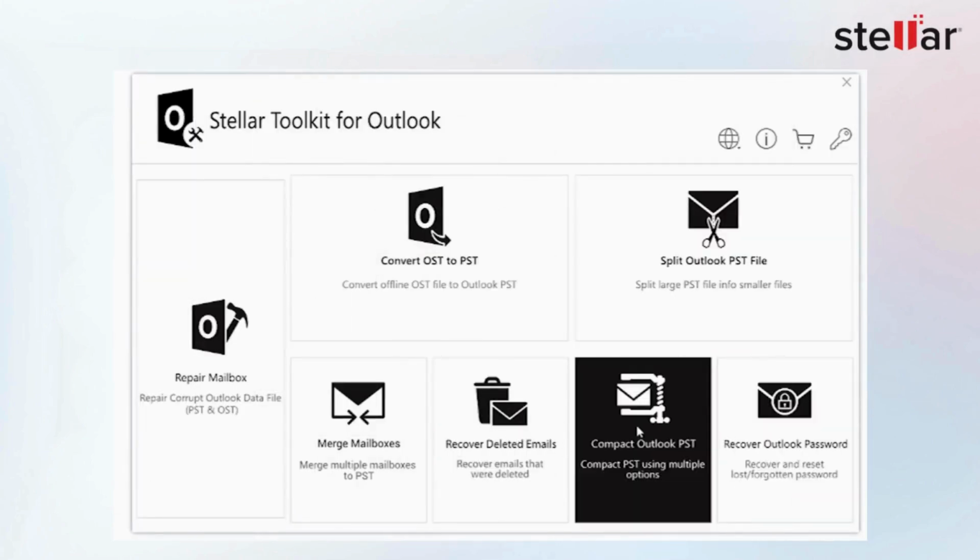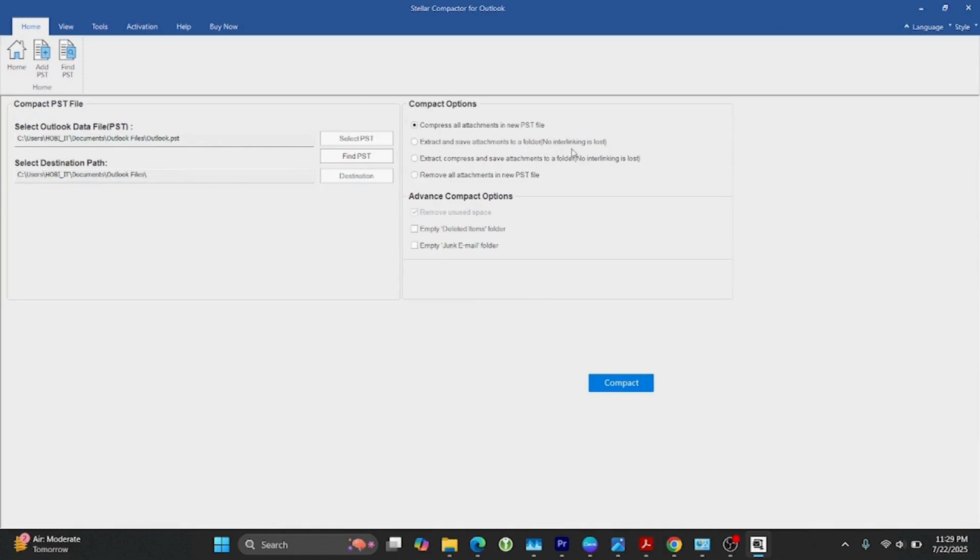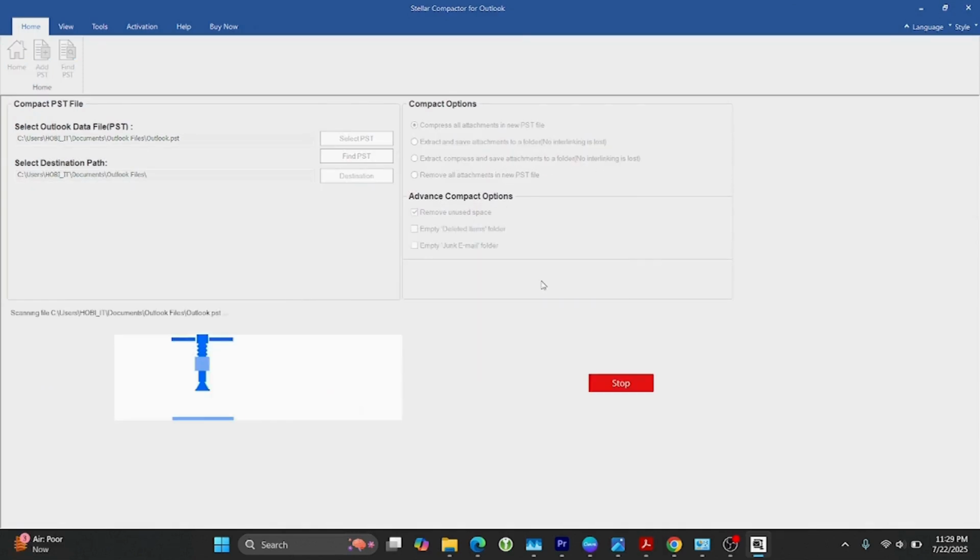5. Compact PST to reduce size. Reduce PST size without losing data by removing duplicate items and unnecessary attachments. This keeps your Outlook running faster and more efficiently.